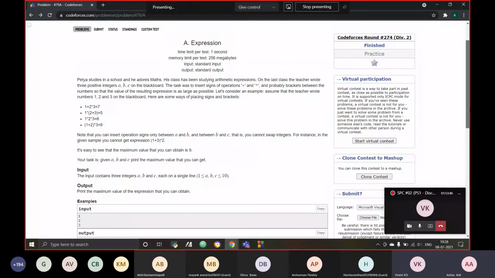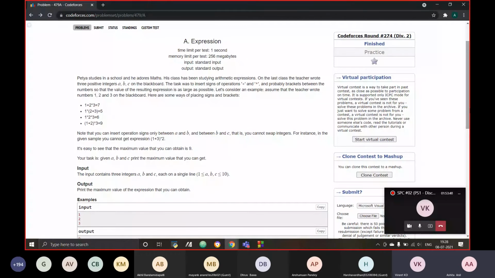Okay, so the next question is expression. Here, Petya studies in a school and he loves math. That's just a story. Then the class teacher wrote 3 positive integers A, B, and C on the blackboard. The task was to insert signs of operations plus and multiplication, and probably brackets between the numbers so that the value of the resulting expression is as large as possible.